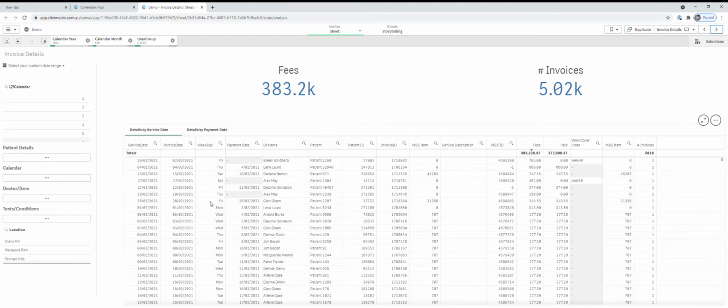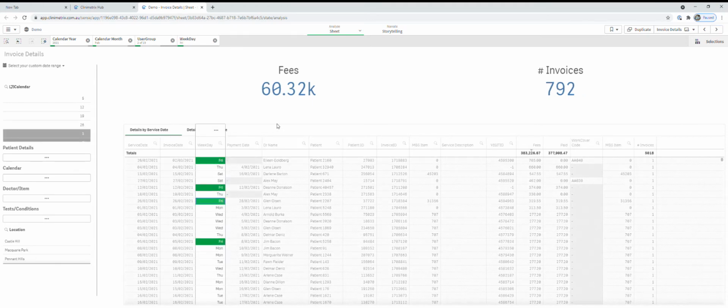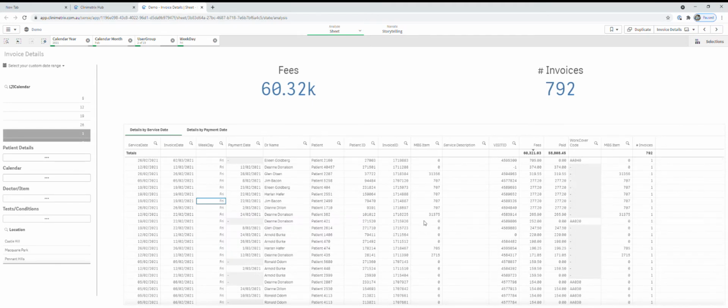So I want to look at all Fridays in February, maybe a simple solution. Okay, there's all Fridays in February. Now I know what's going on and what my trending is for that day.